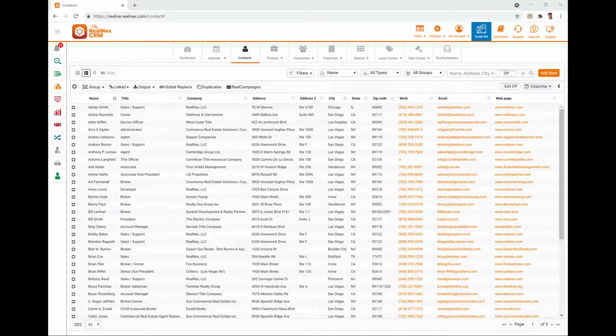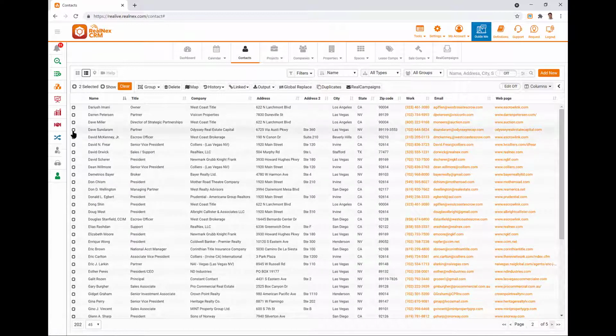MultiPage Select. We updated the selection of records to include multiple pages. When you select a record now, you'll see two new options in the record menu bar, Show and Clear. Now you can select records on any page, and RealNex will remember them all.